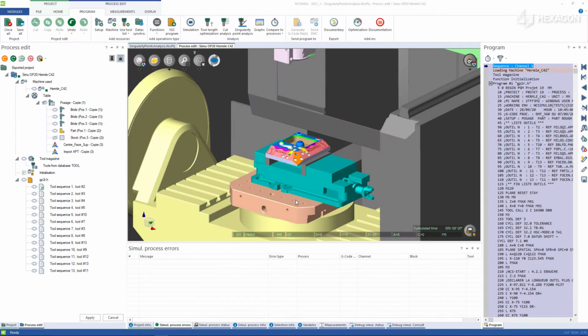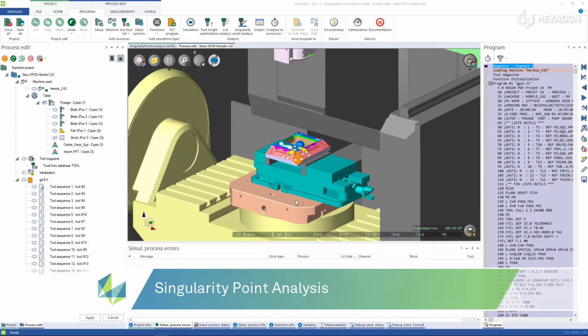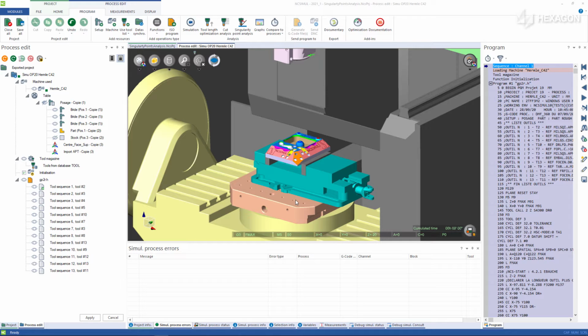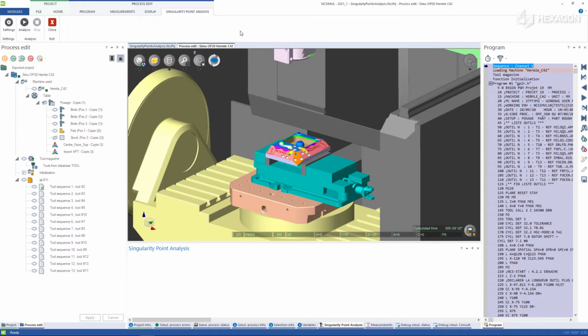The new version of NC-Simul can calculate singularity points to analyze toolpaths that could potentially cause wide and unstable rotary movements in 5-axis, like a small tip movement with a high tilt variation. This function is available immediately after decoding before even needing to run a simulation. When clicking on Singularity Point Analysis, it will open a ribbon where the tolerances are to be set.